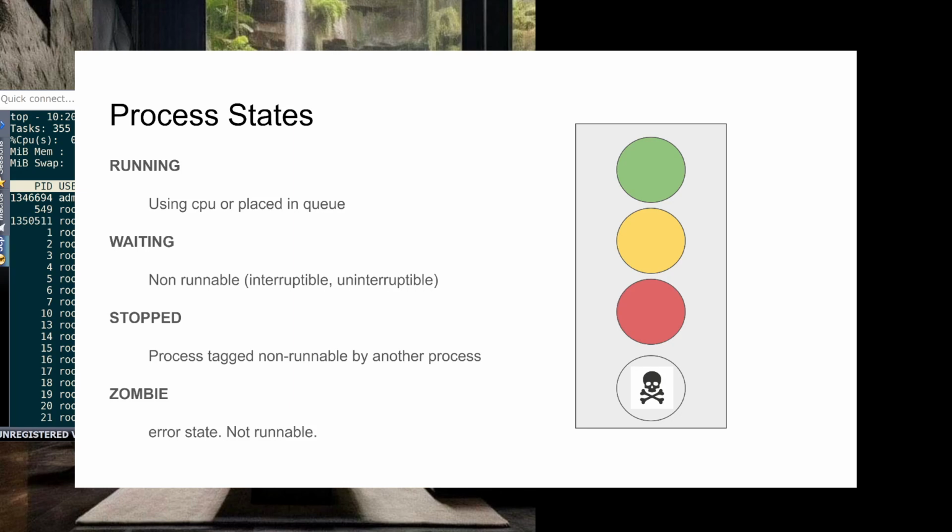And then finally, there's this cool state called zombie, which is basically kind of an error state. It's a state that every process is going to move through as it ends, as it exits. It'll shortly be a zombie as it's being torn down.